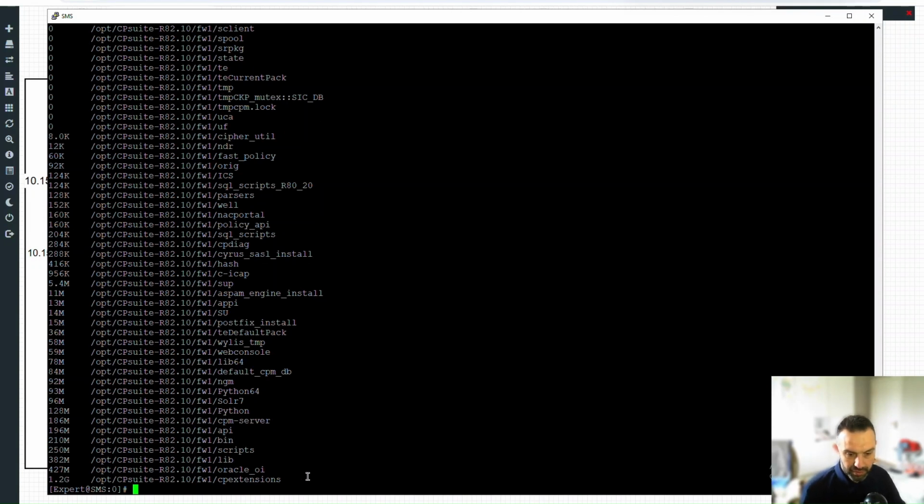So when you get this problem, this is how you dig deeper. Use df, disk free, and use du, disk usage. You can find out why you have a disk problem.